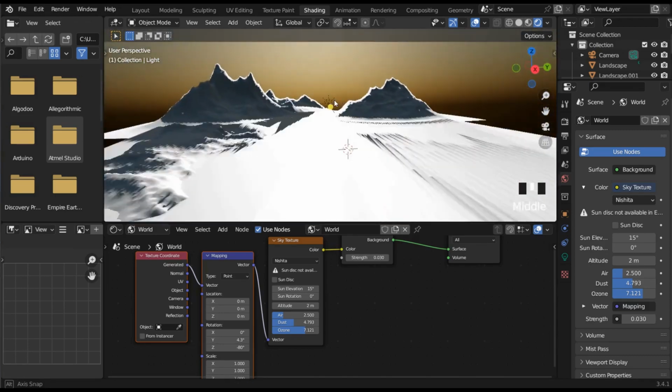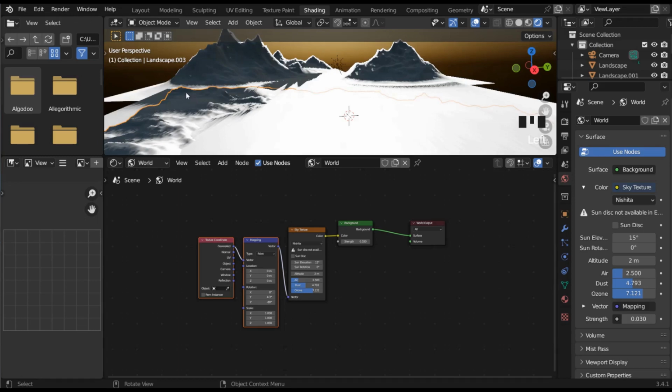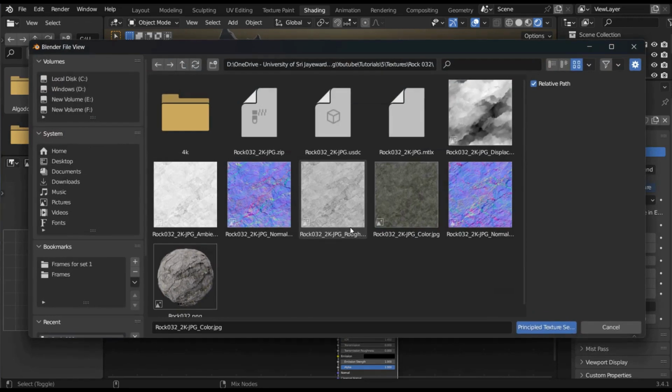Now let's add some texture materials to our terrain. First select the terrain and here switch world to object. And click here to add a new material. Click on this Principled BSDF and press Ctrl Shift T. I'm going to add this Rock 32 material. For that I've mentioned the download link in the description. And add this normal GL, roughness and color maps.